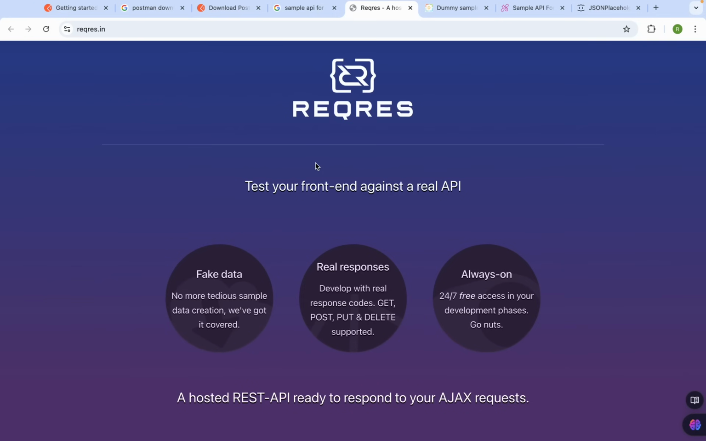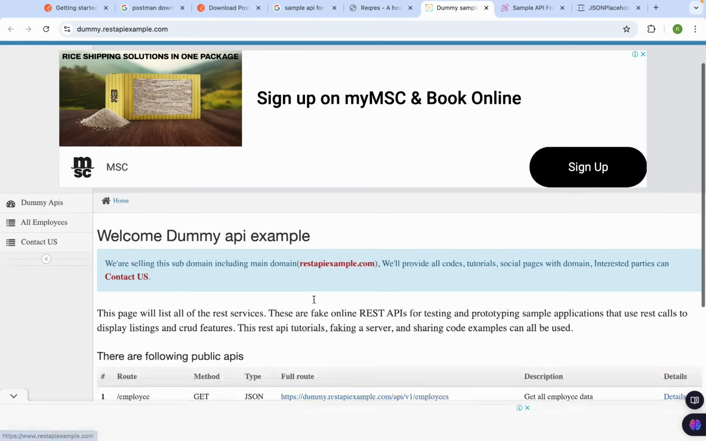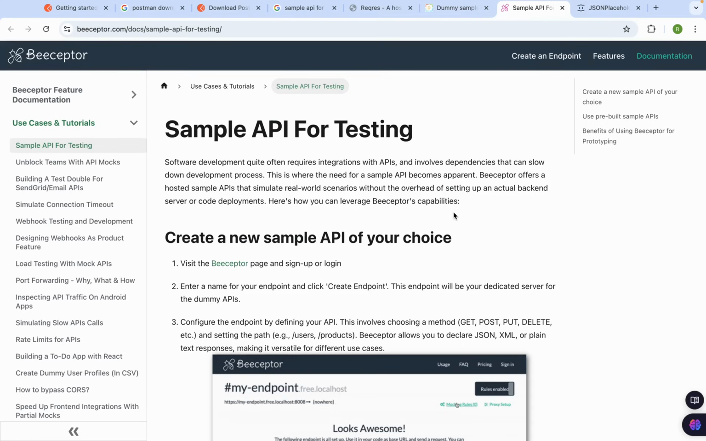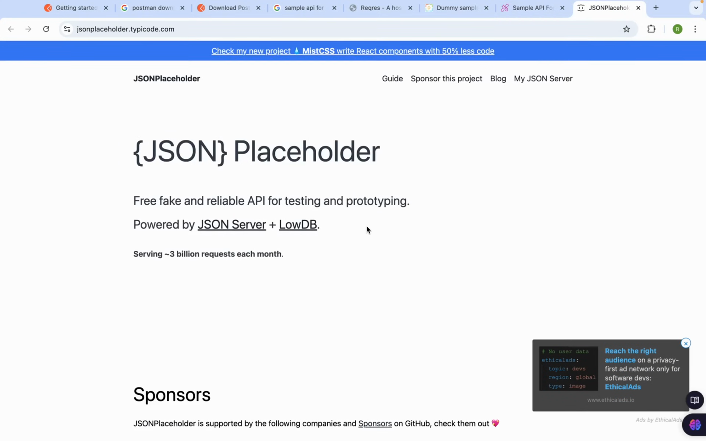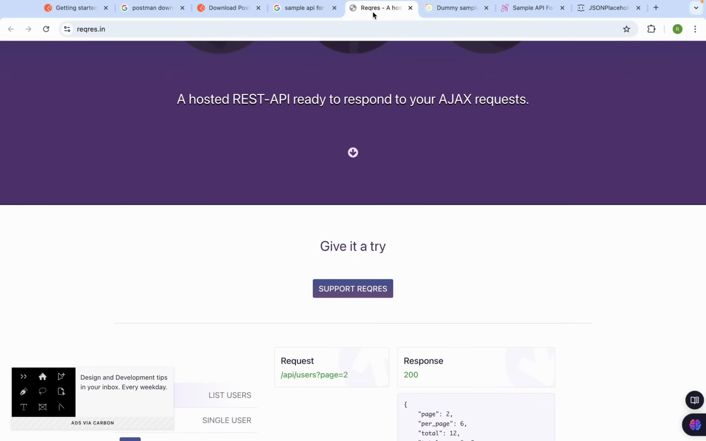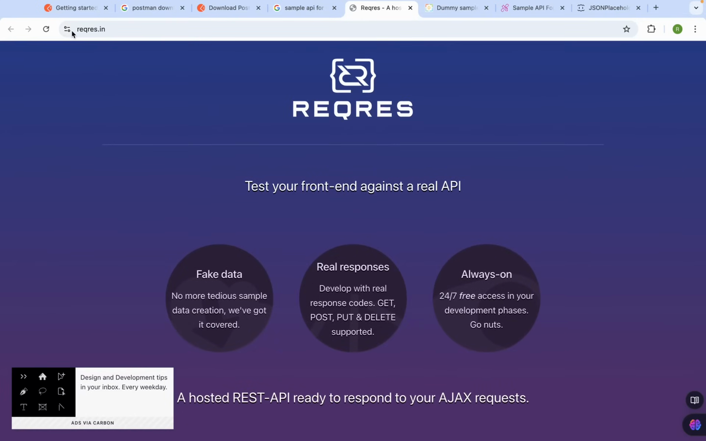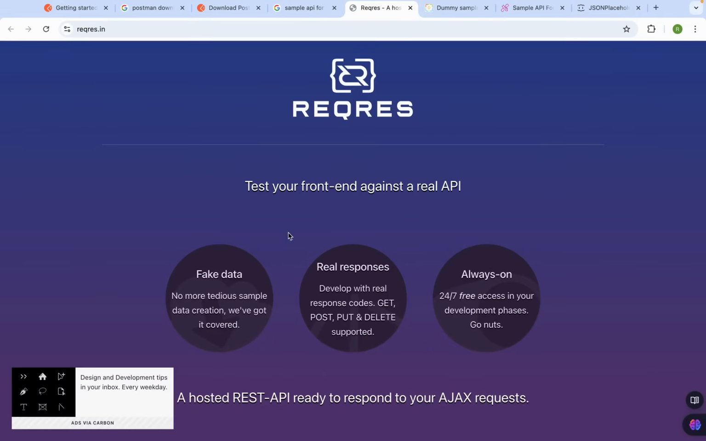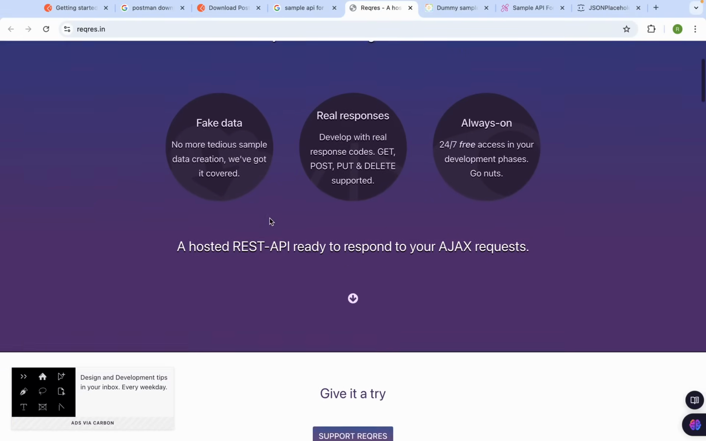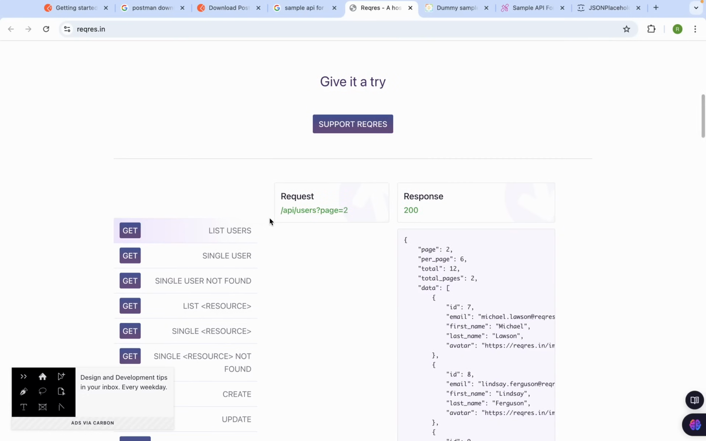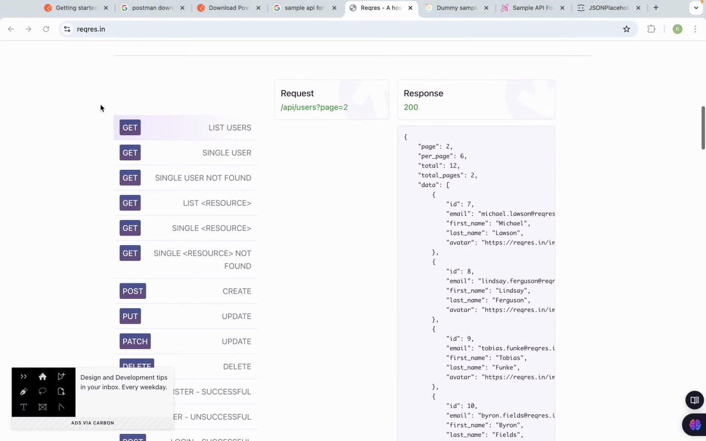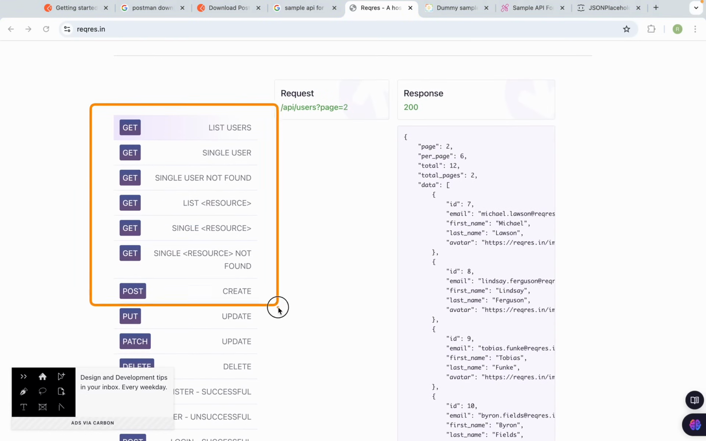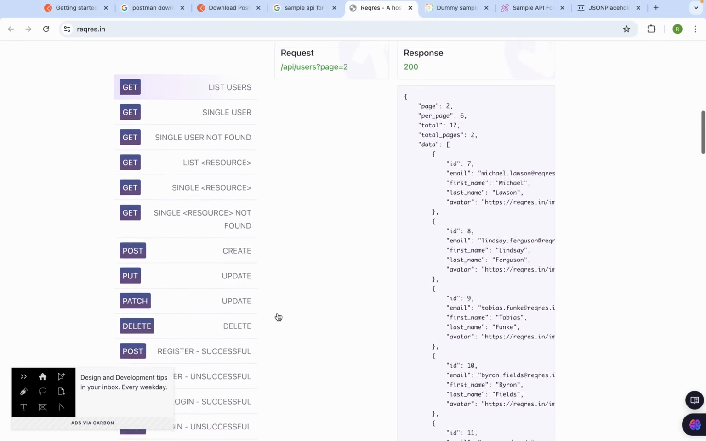So we have this one, REQRES. Here are some sample APIs. This also has some APIs, and then this also has. So for now, for this session, I will go to this reqres.in. This is the link, and here you can see there are some REST APIs that we can use. These are some dummy APIs.